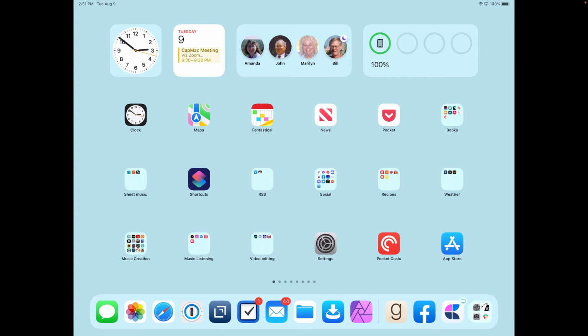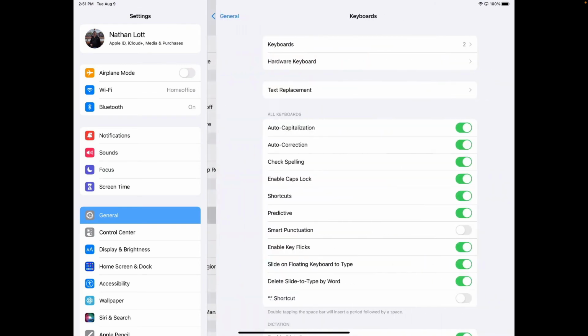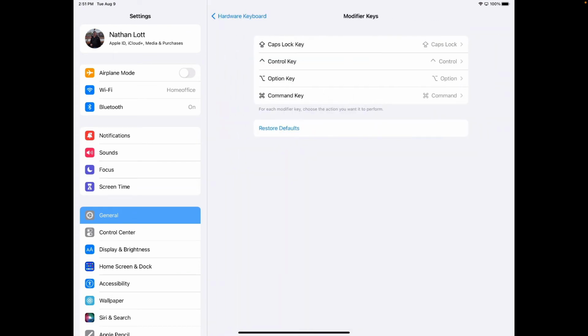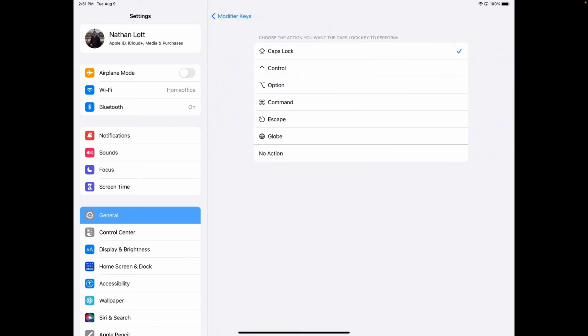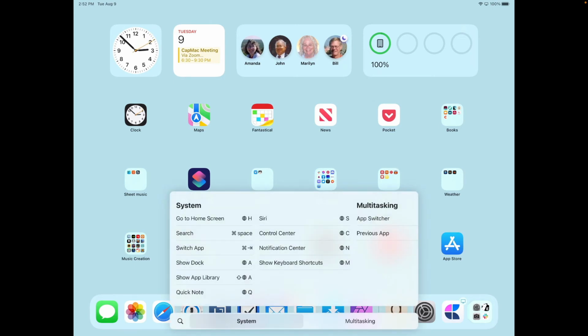Now, my keyboard is not an Apple keyboard. It's a cheap Amazon case. So I have to map where I'm going to put the globe key. So I need to go into Settings, General, Keyboard, Hardware Keyboard, Modifier Keys. And because I rarely use the caps lock key, I'm going to map that to be my globe key. So now, when I press and hold on the caps lock key on my keyboard, I get some other options.